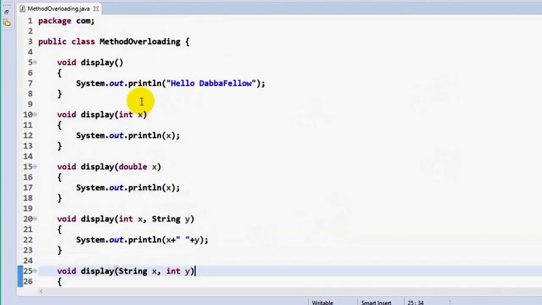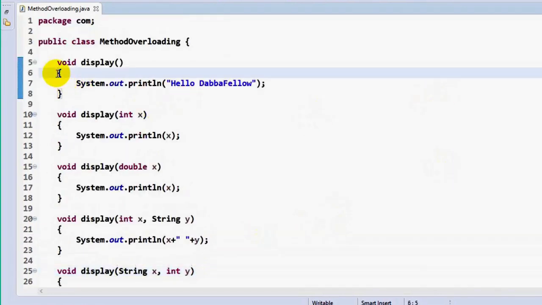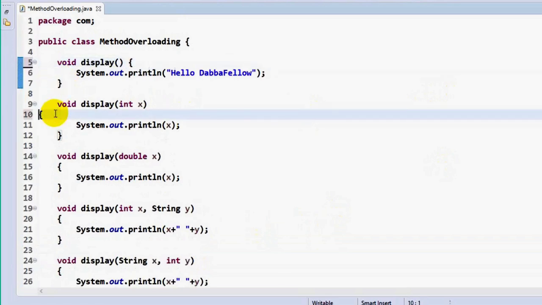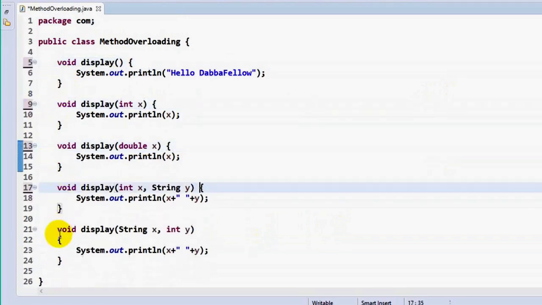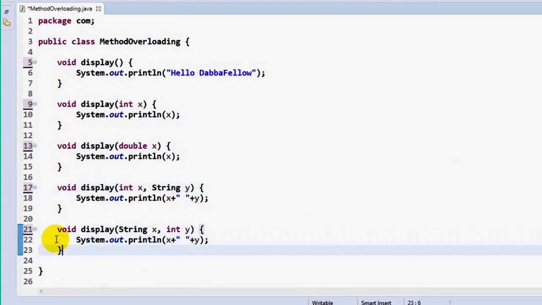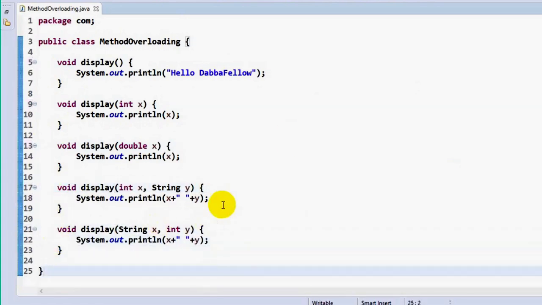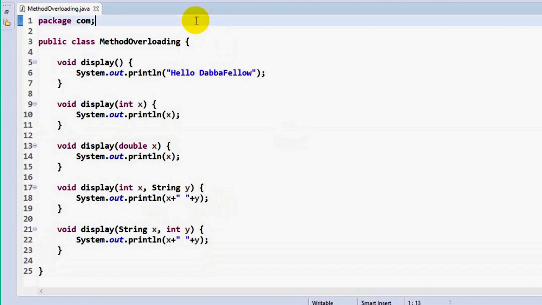Now I go back here. As I told you, in the real-time industry, what do we follow? We always prefer having the curly braces on the same line. You can write it on the next line also initially, but in real time we always try to have the curly braces on the same line. This is all about it. We have a simple class called method overloading, and we have so many methods here. Clear? Now, can I execute this program?